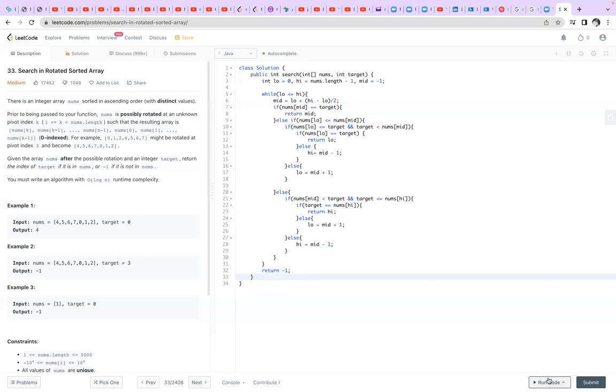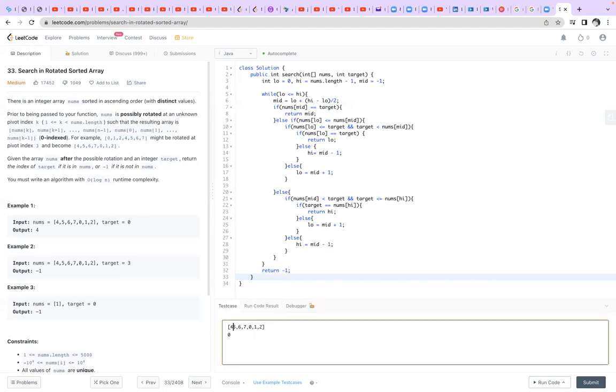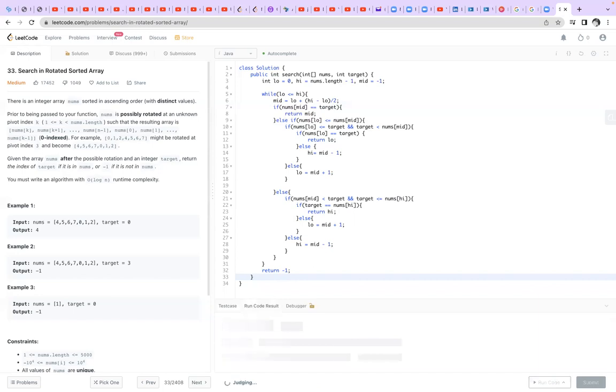Okay. So now let's run this. So all example test cases are passing. So we are good. We'll do one more test case. So this one also is passing.